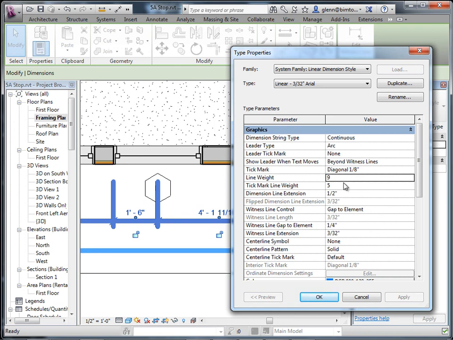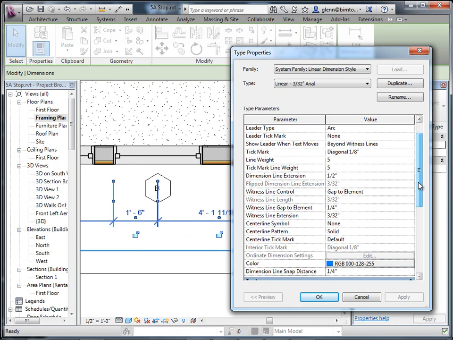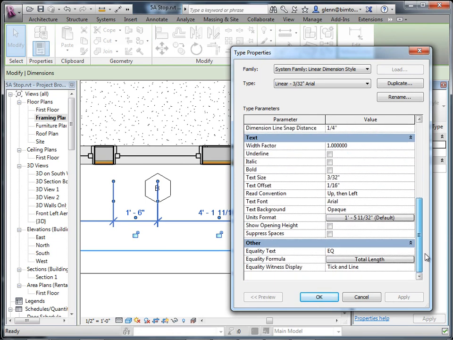Okay, that's the line weight overall. Tick mark line weight, I think that's just going to be the little crosshatch. Yep. I'm not sure I can actually separate the witness line. It seems like the line weight of the witness line and the actual dimension line itself are the same, so that doesn't look like something I can change. Witness line extension, line length. Don't know. That goes into the mystery pile for now, in terms of how that works.